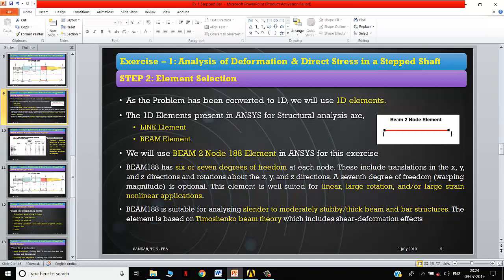It is for warping. This beam element is well suited for linear, large rotation, or large strain, or non-linear applications too. It is also suitable for analyzing slender to moderately stubby thick beams or bar structures. So in our case, we are going to analyze this beam element for a bar structure. This element is based on Timoshenko beam theory. So these are some of the basics on what this beam element will be. You may find this useful while studying the theoretical part of finite element analysis. So this is where your second step ends.